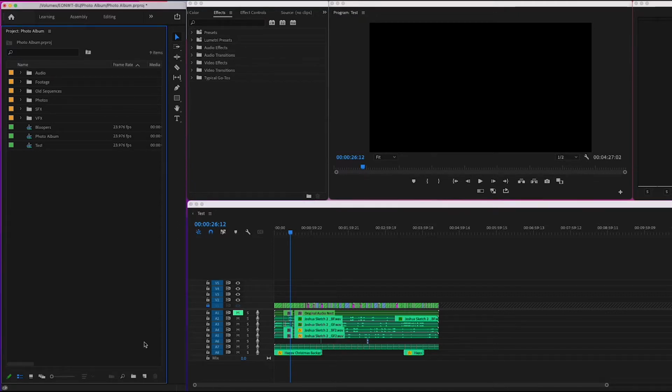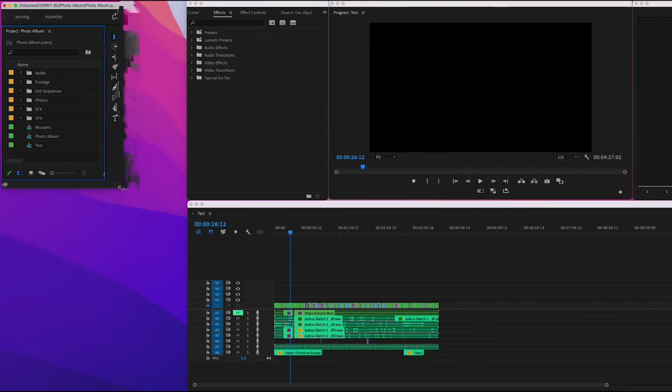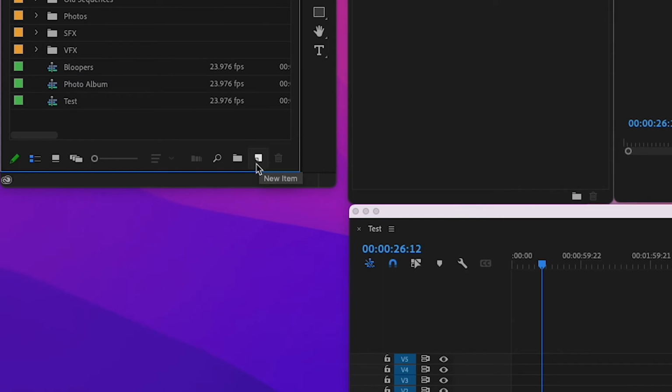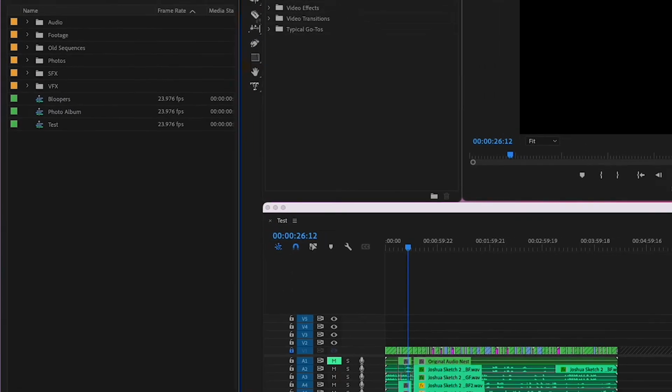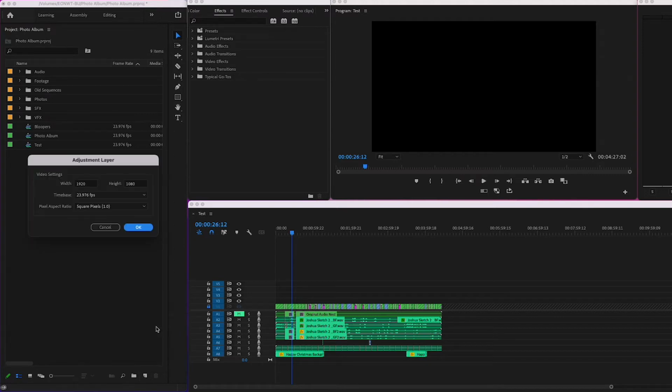So the first thing you need to do is add an adjustment layer. So left click on new item, and if you can't see it in your project window, then sometimes it's hidden. Sometimes your project window might be really tiny, but you want to stretch it out, and you just want to make sure you find the paper with a little folded part to it at the end. So you just left click on that, and then left click on adjustment layer.